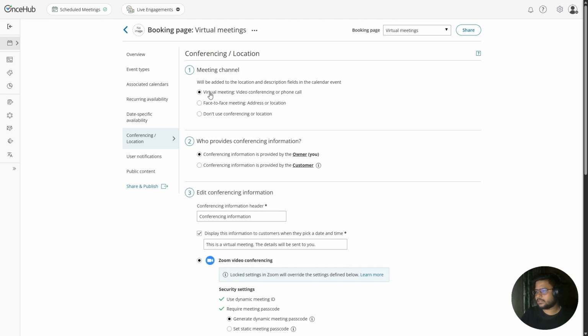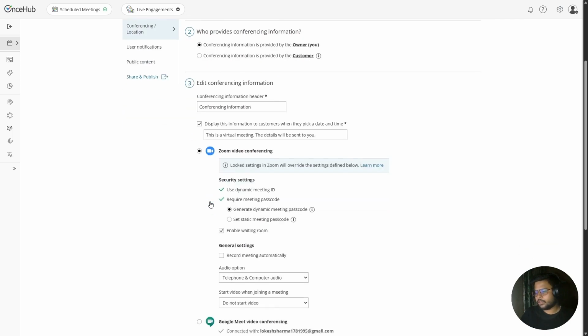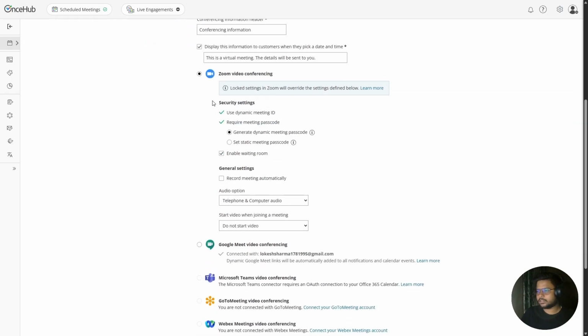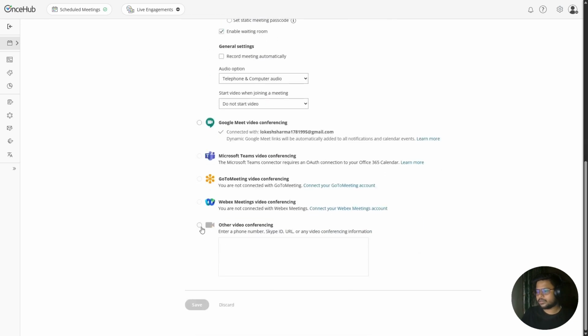So there are a few options that you can choose. You can either set it to a virtual meeting that will use video conferencing or a phone number. In this section, you will be able to configure if you would like to use an integrated app for video conferencing. This allows you to generate a dynamic link for each meeting, or you can use the Others option to enter a phone number or a static link for a meeting.